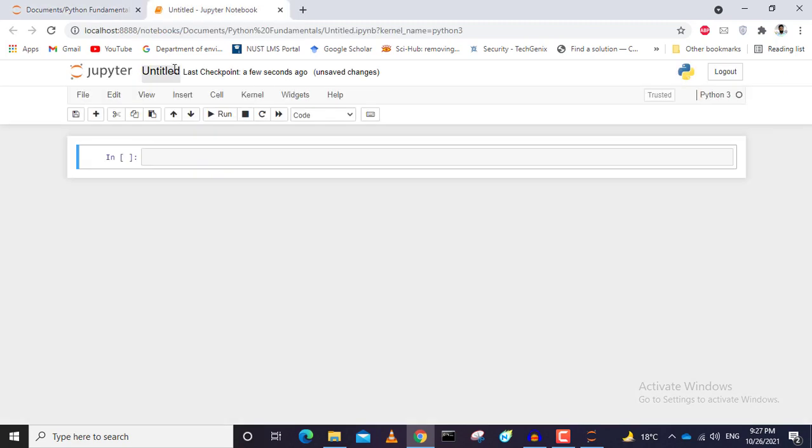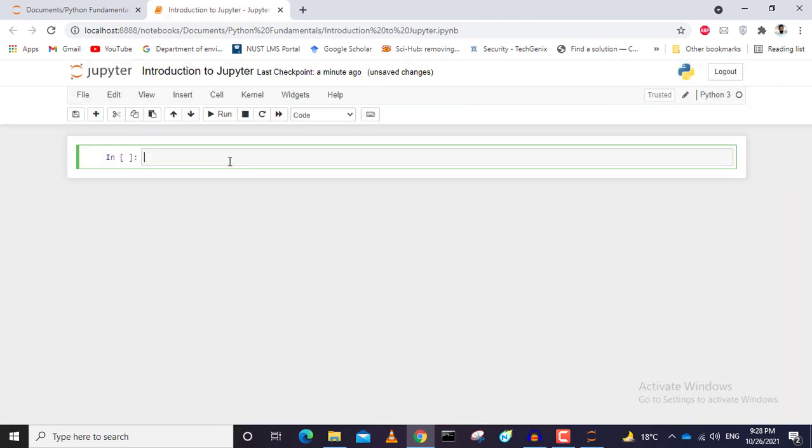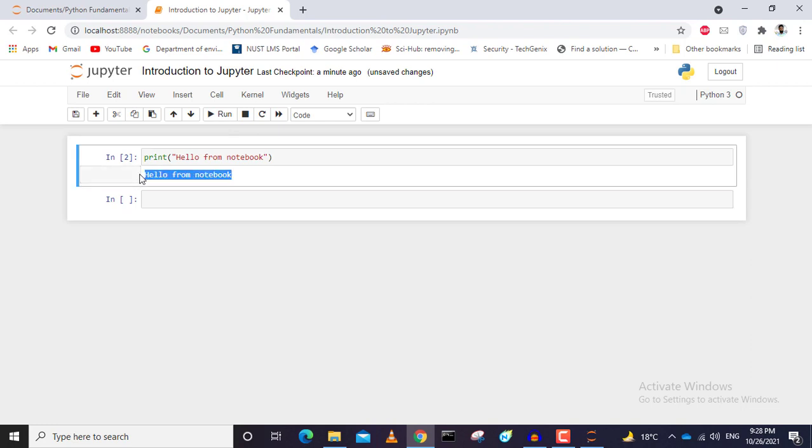So let's rename this to Introduction to Jupyter. Before saying anything, it's nice to use this Jupyter notebook and explain the process along with it. For example, you can use the print statement to display something, hello from notebook, and you have to press the enter button, and you can see that you get the output here.